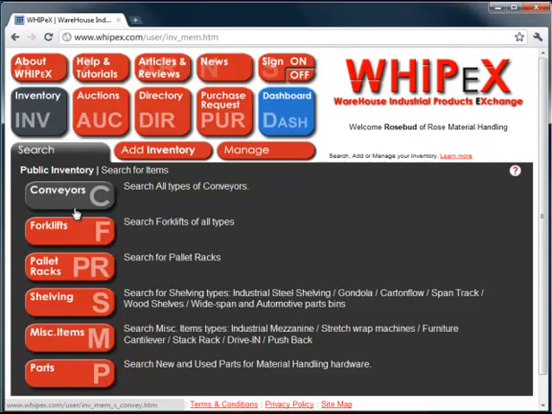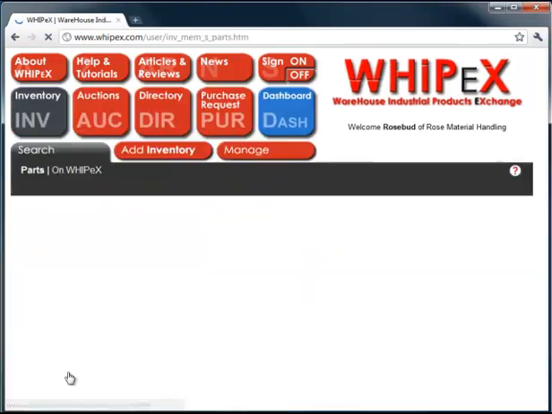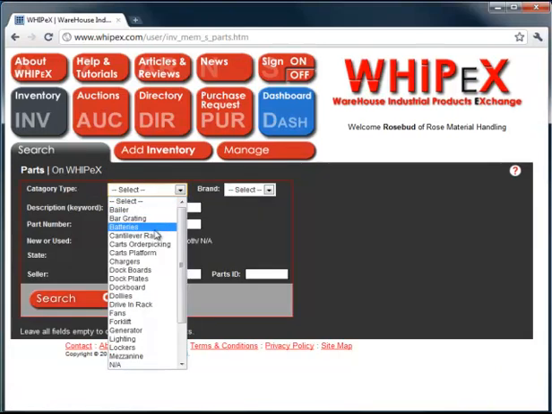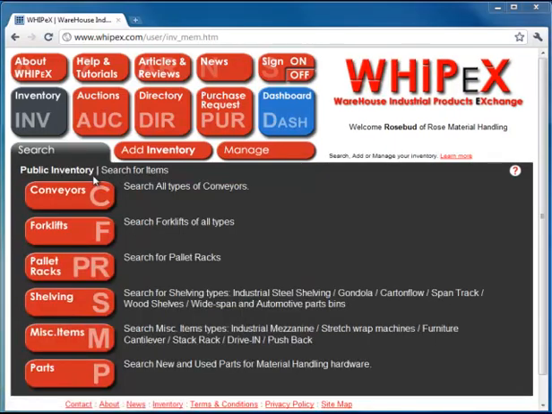There's conveyor, forklifts, pallet racks, and shelving, which shares several types of things we don't think of as shelving but works great here. Miscellaneous items, which is a catch-all for anything we haven't covered so far. And finally parts, which would be any part for any type of product, from forklift starters to conveyor rollers or whatever. These 6 categories will be in all 3 modes of the function inventory.